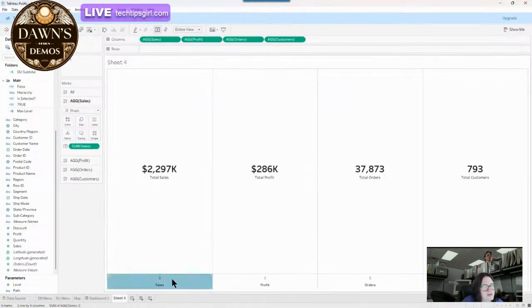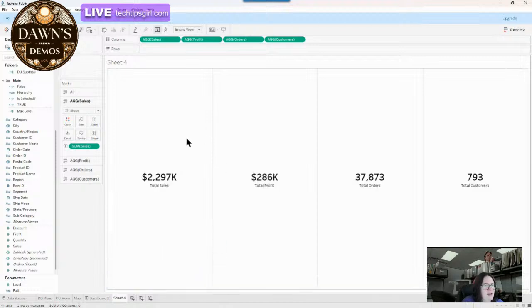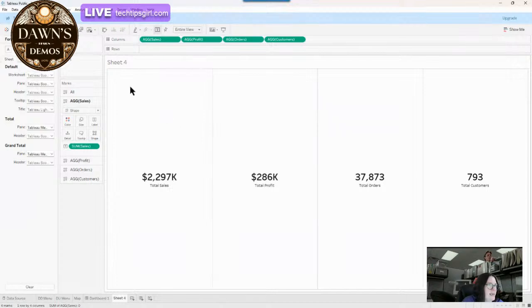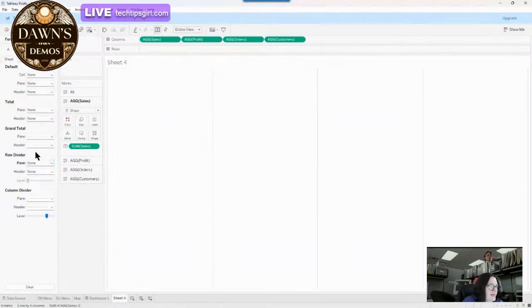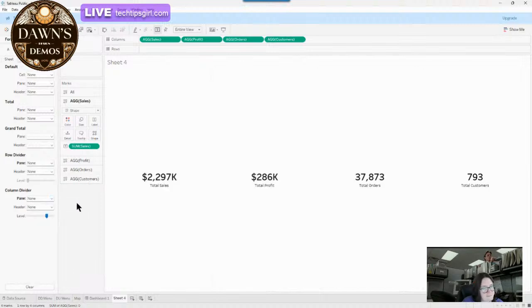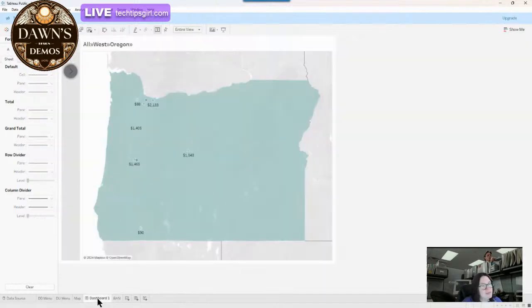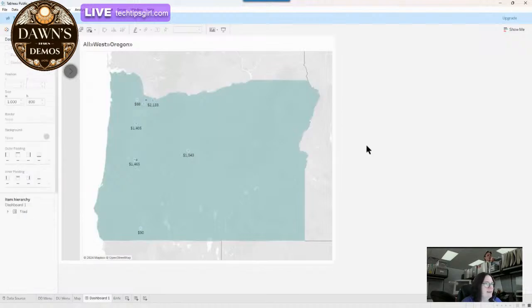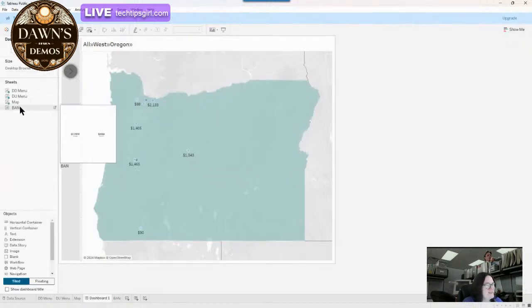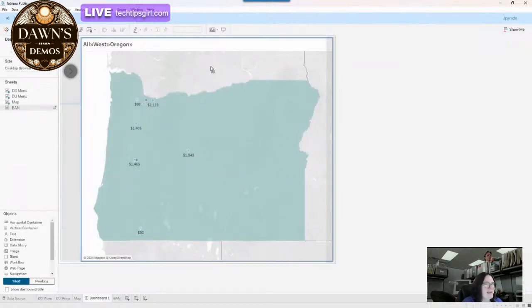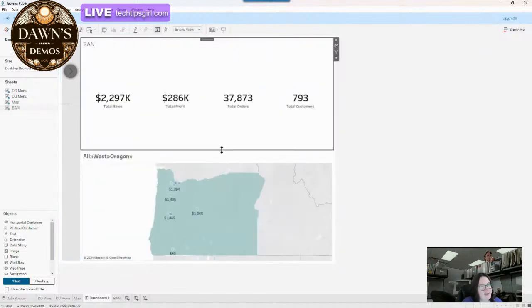All right. So I'm going to hide my headers. I want to get rid of these lines. So I'm going to right click, format, and go to borders and get rid of these row dividers and then column dividers. And then I'm going to call this BAN. So we've got our big, big actual numbers. Some people have called it some other things. I'm going to put the BAN on the canvas now up top.